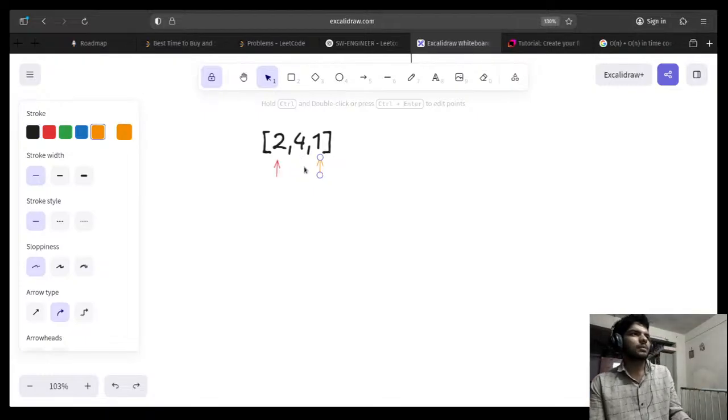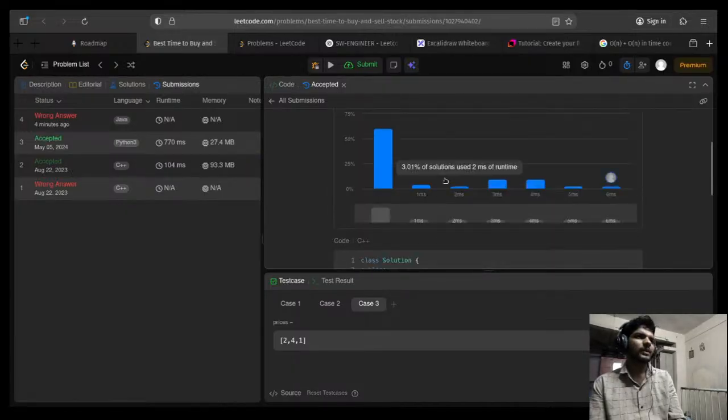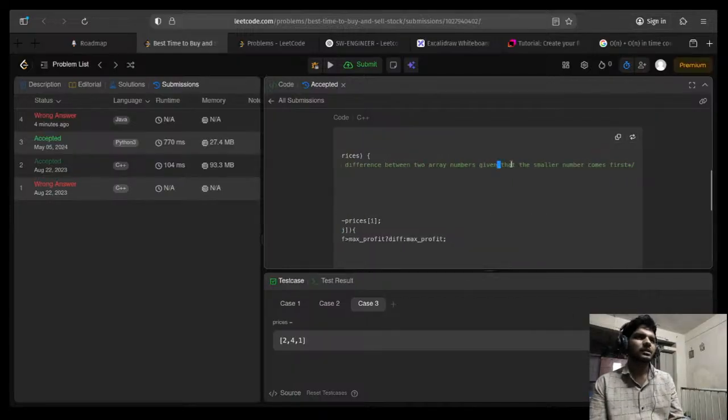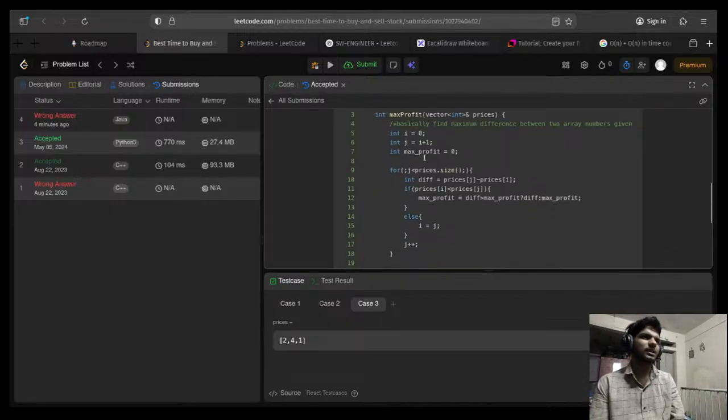I can't summarize this in English. What is going on over here? I don't understand this very well. Basically, find the maximum difference between two array numbers given that the smaller number comes first. Yeah, same thing, that's what I'm trying to tell myself. What is this loop? Who writes this loop? Okay, the initialization is done outside.